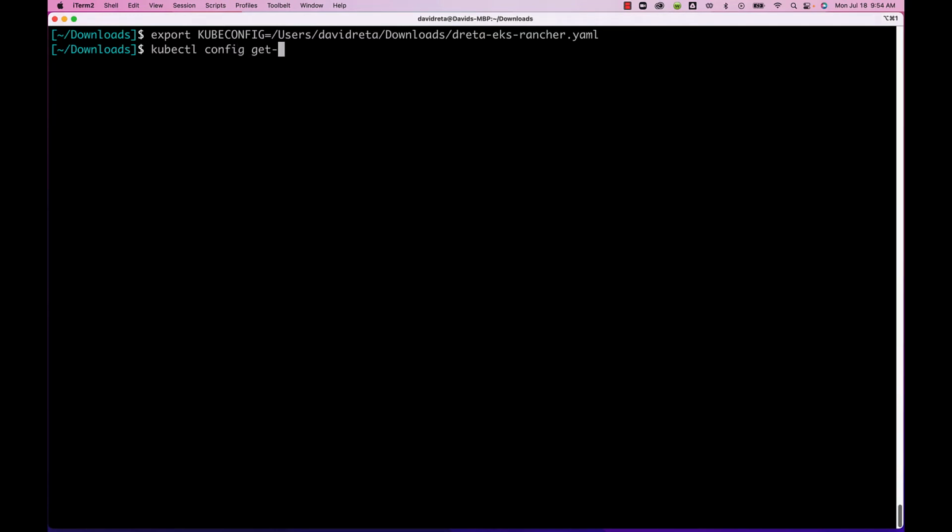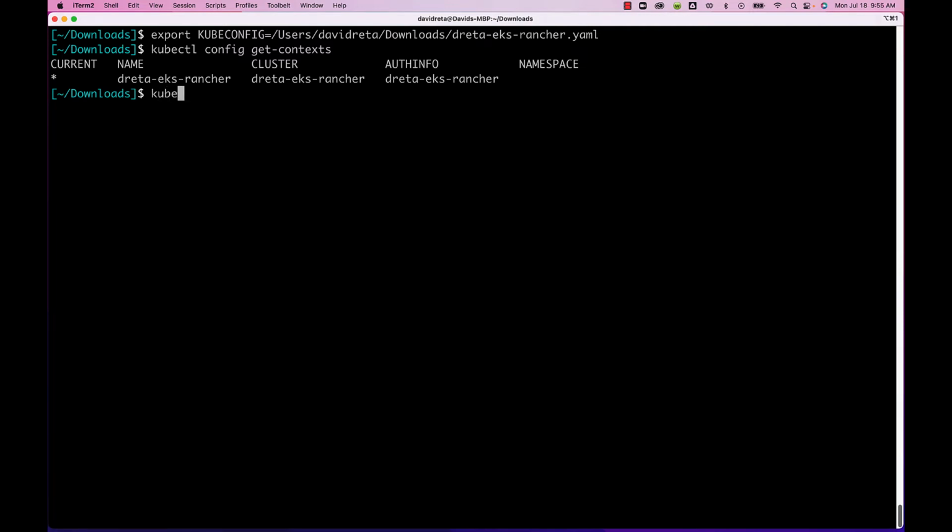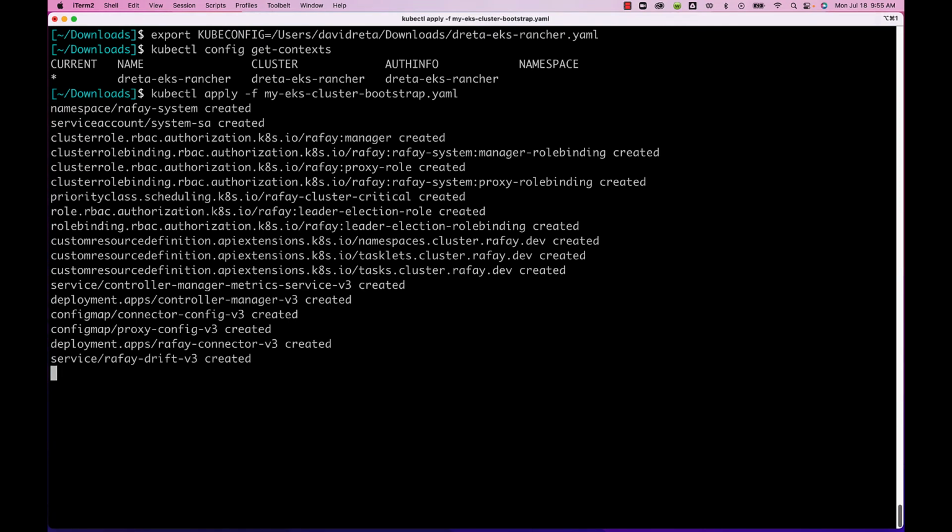We'll then apply the Rafay generated bootstrap via kubectl to deploy the Kubernetes resources required by Rafay to manage the cluster. On a successful import, you will see that all Kubernetes resources have been created. After a few minutes, the cluster will show up in the Rafay console and we will be able to manage the cluster through the Rafay UI, CLI, and with Rafay's Zero Trust kubectl access.